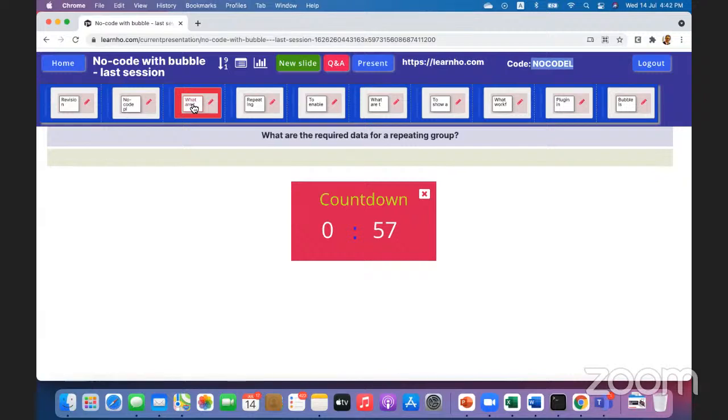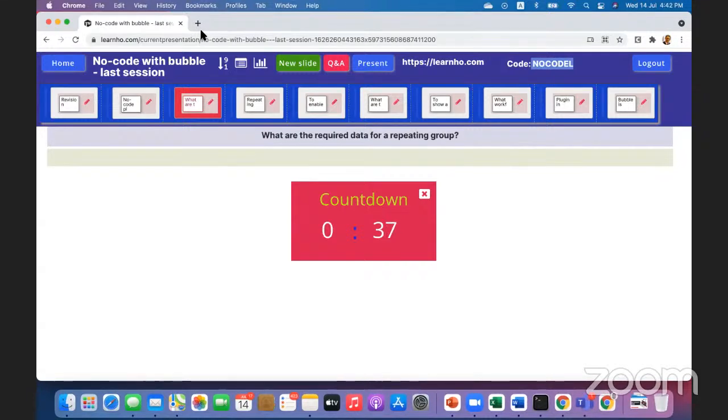Now this will take 60 seconds, I gave you. What are the required data for a repeating group? I have a repeating group. What are the data that I should specify or give to the repeating group? And you have on the screen those different data on your phone, you can see it. I will watch this one from my phone as well.